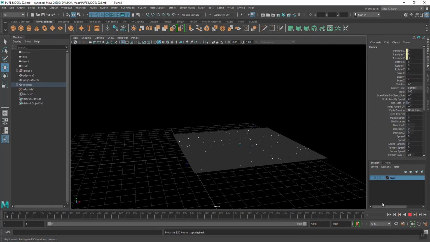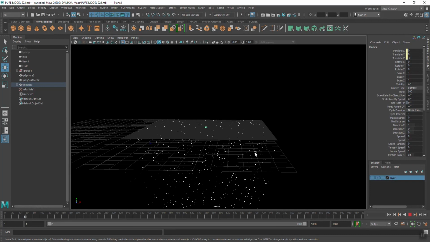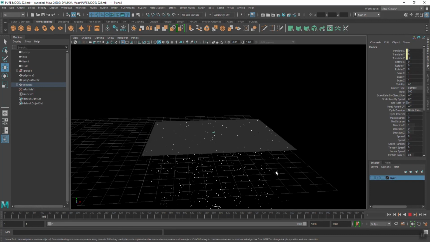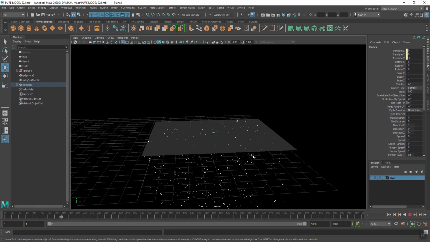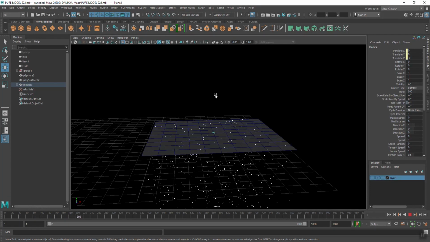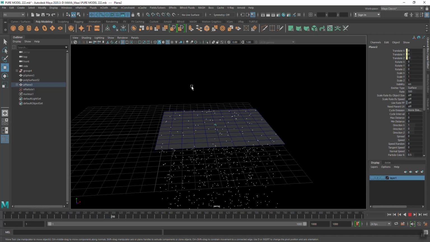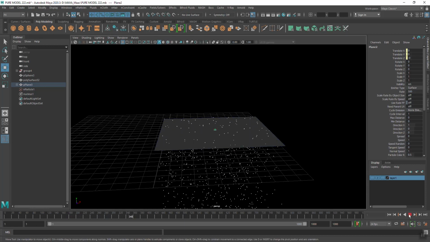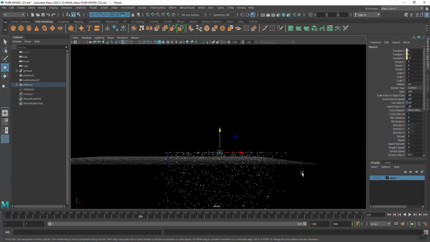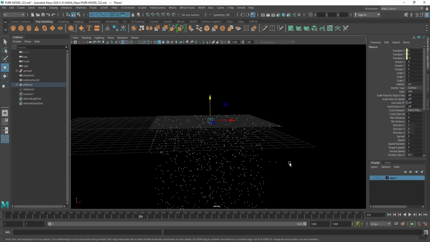Now you can see particles are being created from the object. It is creating all around the surface. Okay, but the particle is going in the negative direction, so I will change it to positive.